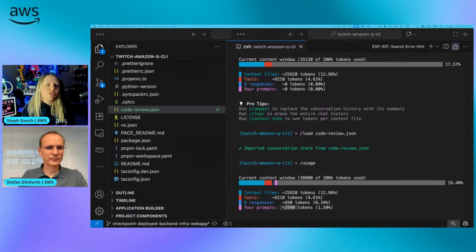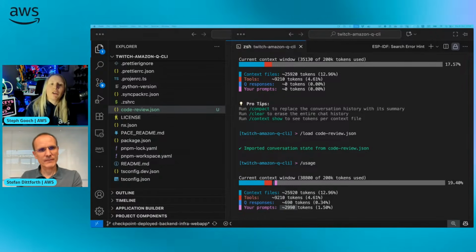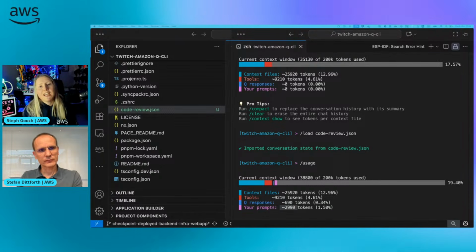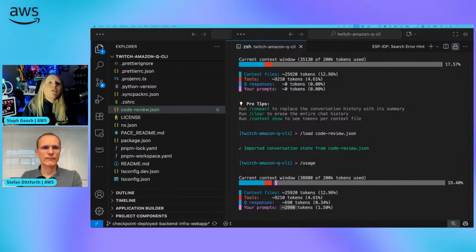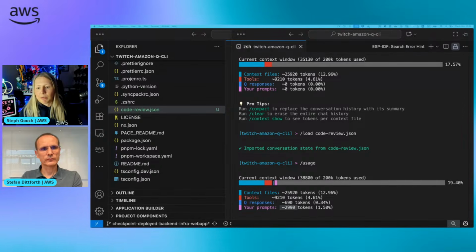It's the same as in the console. Like when a CloudWatch log group is created for a Lambda function, it's never going to set a certain retention period, because we don't know what you want. Amazon Q doesn't know what you want, so you still have to tell it, which is really important.